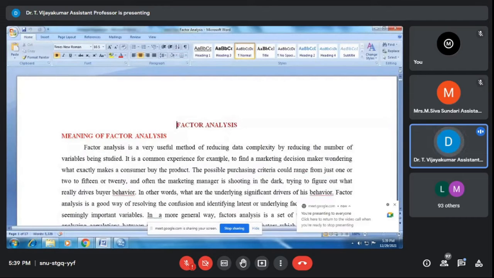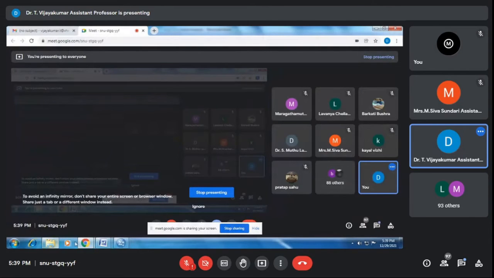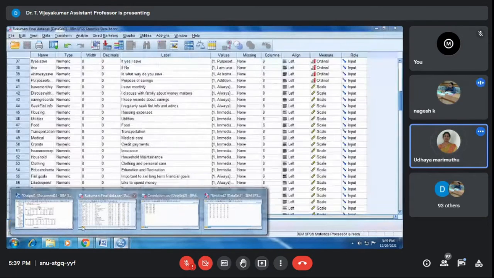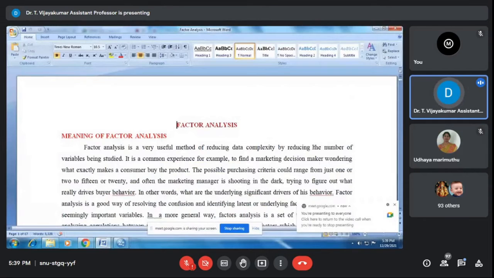So factor analysis is nothing but a data reduction technique. Actually, factor analysis is a data reduction technique. The idea behind factor analysis is that you are giving it a large number of variables. Say, for example, I am going to test the financial literacy of women in a particular region.